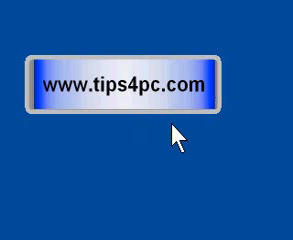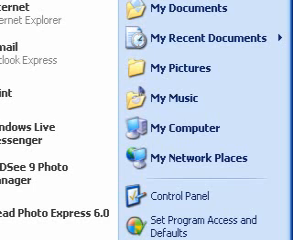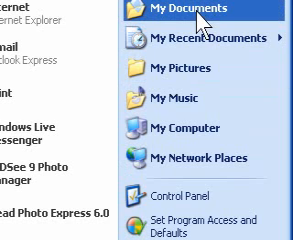Hi, my name's Mitz and I'm going to show you how to create a folder and move folders around and organise your folders. Okay, so what I'm going to do is go down to the Start menu and choose My Documents in the Start menu.